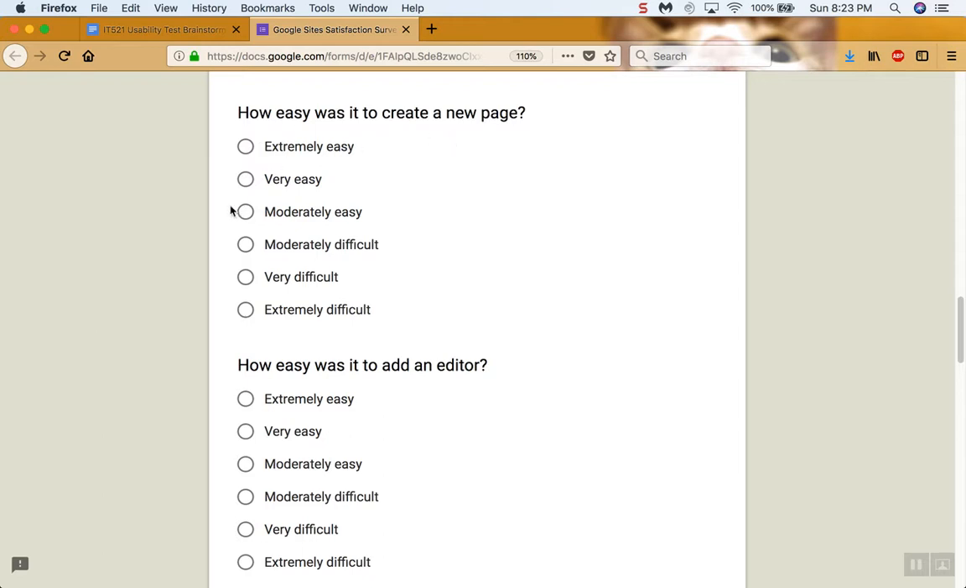Create a new page. It was easy to do, but it was hard to find the button. I don't think it should have been. Where was it, Phil? It should be top left, just like a Word document.